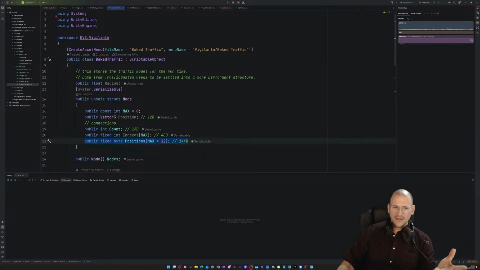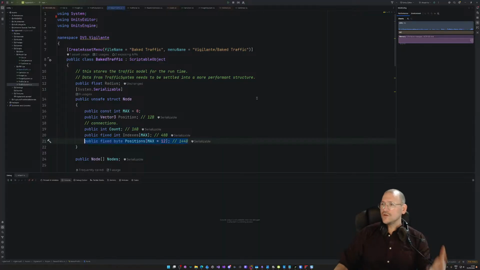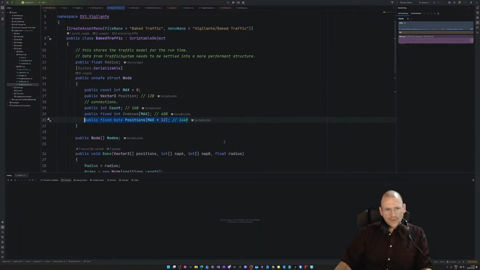It's going to be whatever this is times 12. So in this case, 8 times 12. We have 8 indexes. Positions is going to have 8 times 12 because it's 12 bytes for a vector 3. However, they're all zeros, so that's obviously not getting the right data in there. Now, why not?